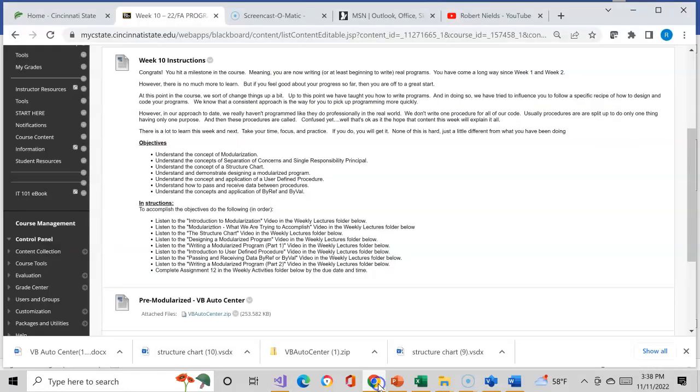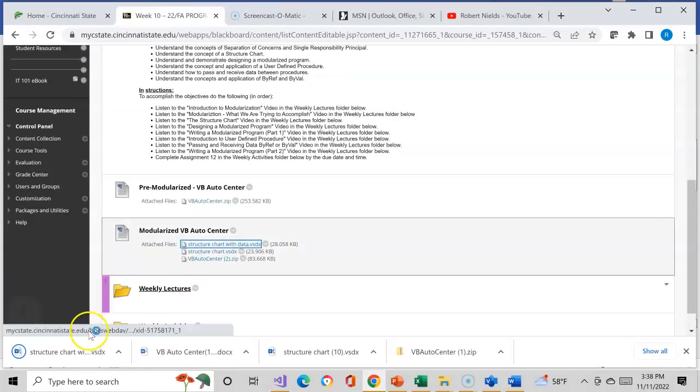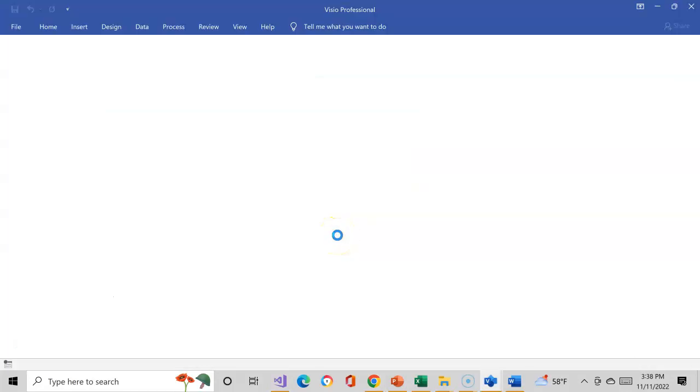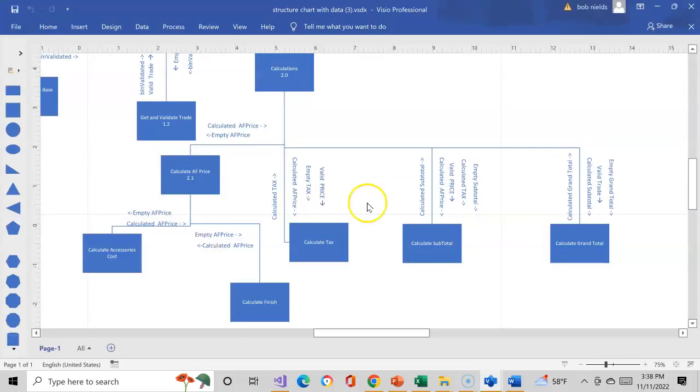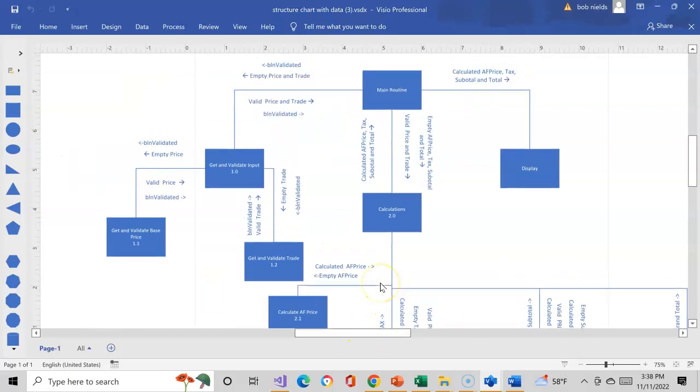I actually have for you, if you go out to this, a structure chart that shows the data. Let's go ahead and bring this up. It's out here. And so what I'm talking about here is this. Now, you don't have to do this for me. I just kind of did this for example.